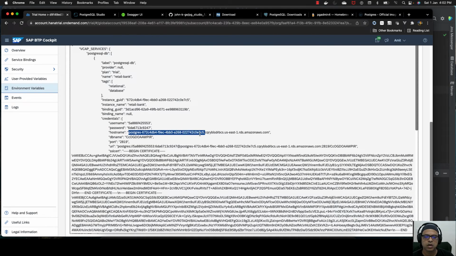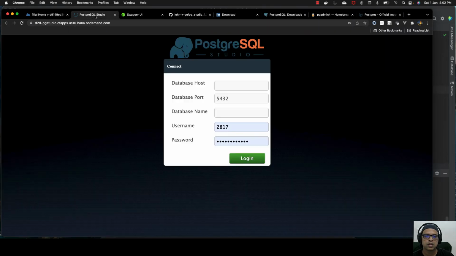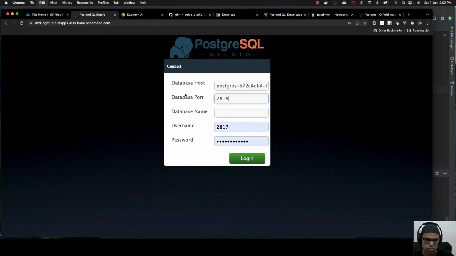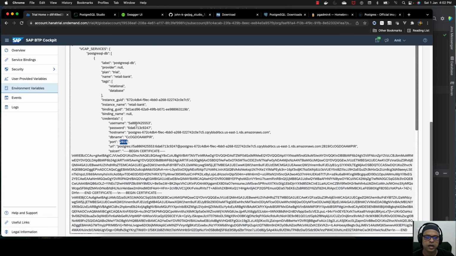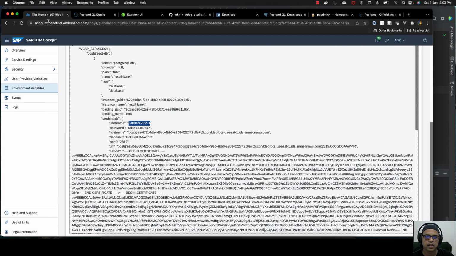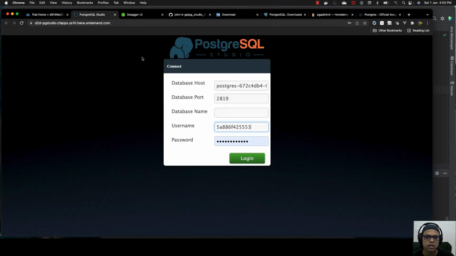So this is our host name. Let's copy it and put it in pgstudio. What is our port number? Port number is 2819. So let's put 2819. Then this is the username, so let's put our username. This is the password, so let's put our password.